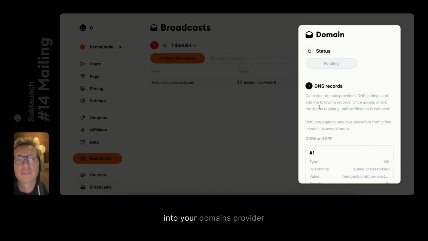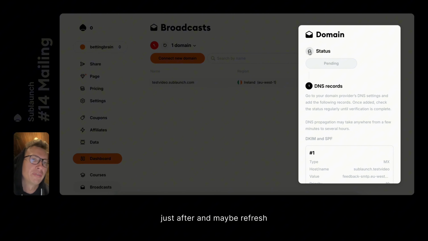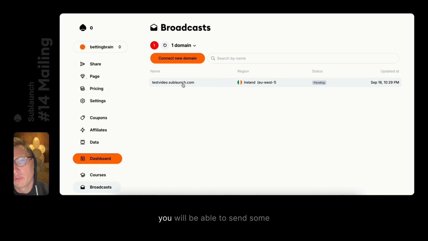And as soon as it's done into your domain's provider, just refresh. But refresh just after, and maybe refresh again in a few hours. It can take like 24 hours to change, okay? And as soon as your status here is active, you will be able to send some emails from your own domain. So that's the first step.